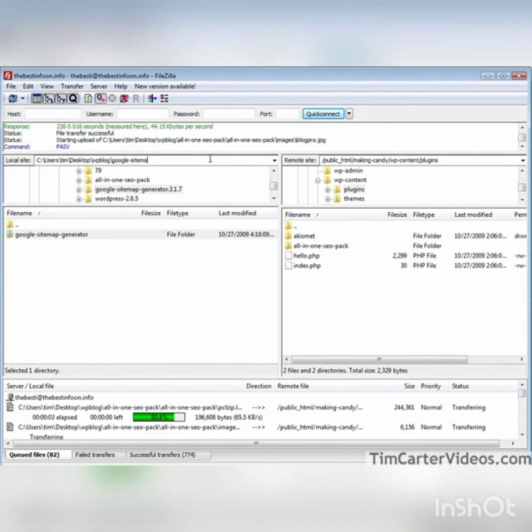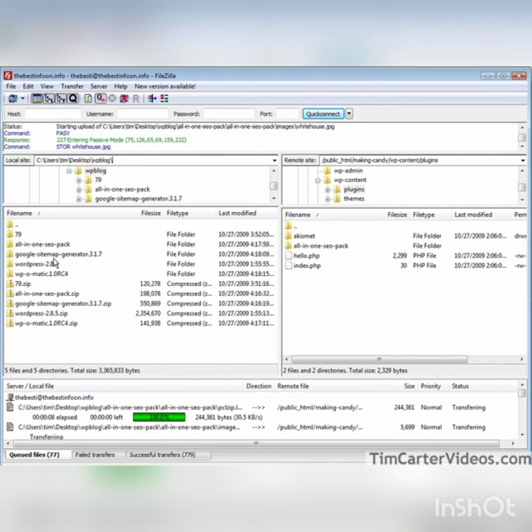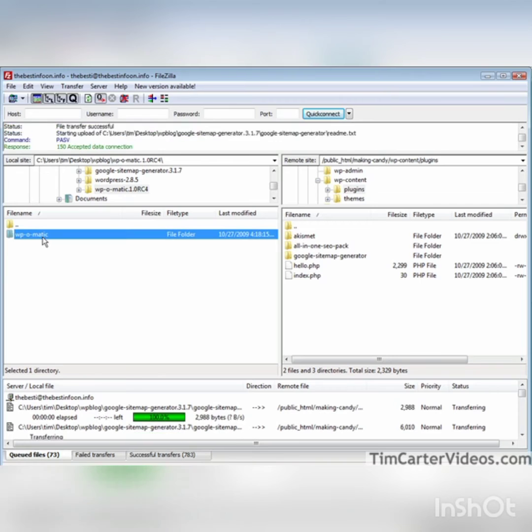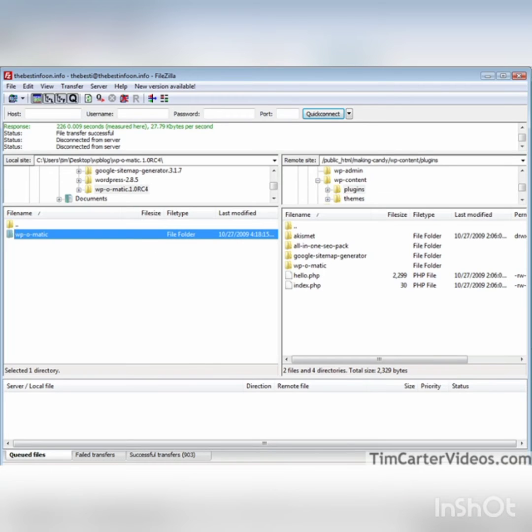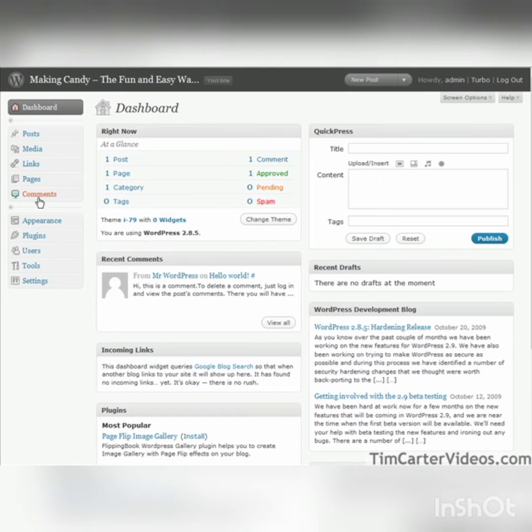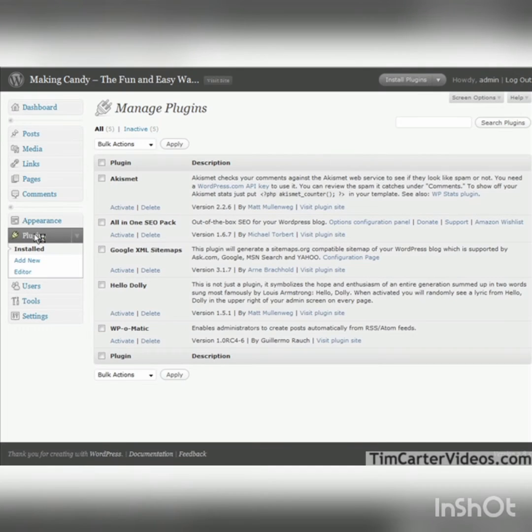And WP-O-Matic, same deal there. So get all those uploaded. Okay, now those are all uploaded, so we go back to our blog. And now what we want to do is we want to go to plugins. And we're going to start activating these.